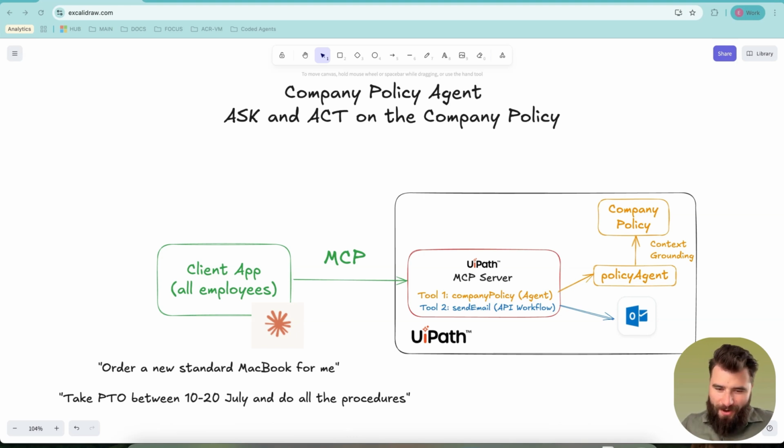So let's be honest, company policies matter and likely they are not going anywhere. But let's also admit that they are often complex, frustrating, time consuming, both to understand and to follow. They tend to create friction rather than flow. A dedicated and secure agent, such that employees can ask and act on the company policy, can fix that. So let's see how that experience would look like and how one can implement it within UiPath.